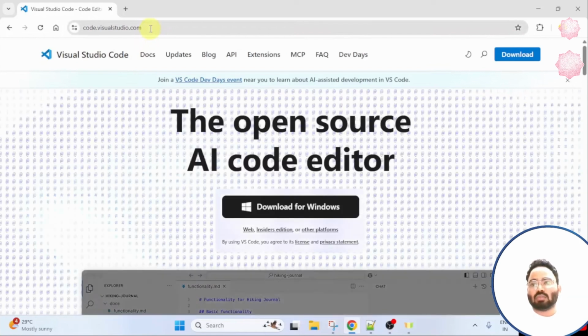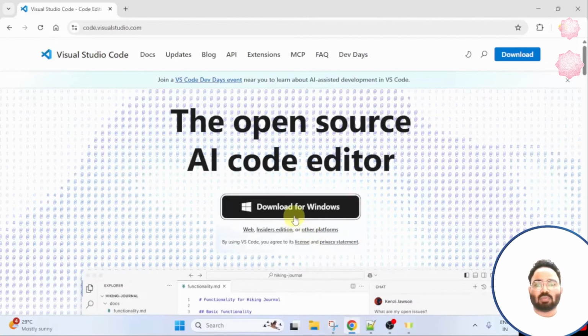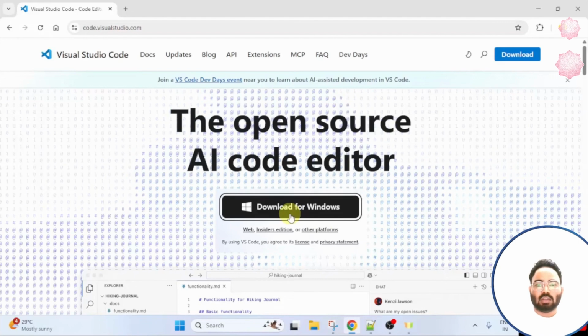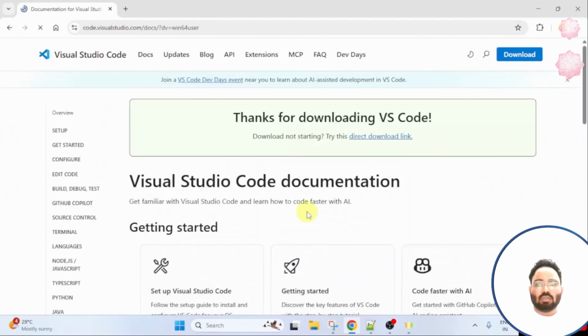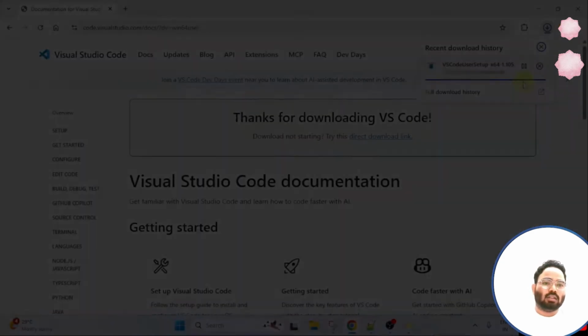This is code.visualstudio.com. And here is the option you can see, download for Windows. I'm showing download for Windows, and you can download for Mac OS also. If you click here, you can see the download option. The downloading is started, and now it is done.